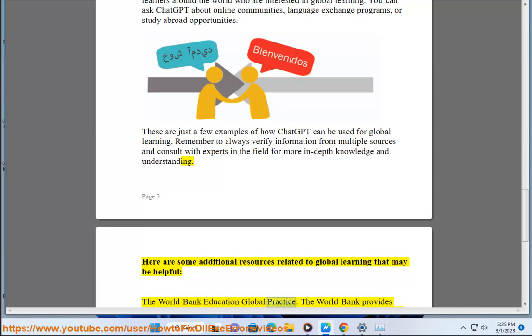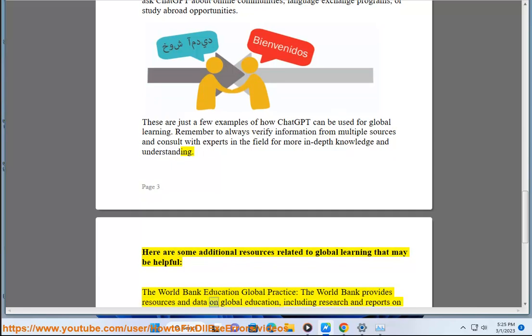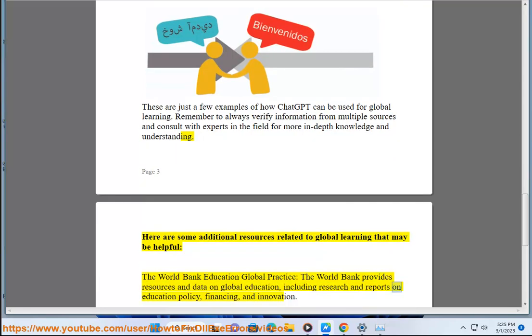The World Bank Education Global Practice. The World Bank provides resources and data on global education, including research and reports on education policy, financing, and innovation.